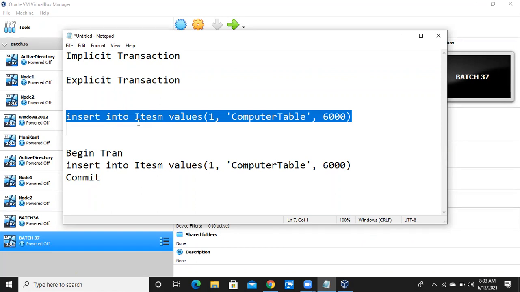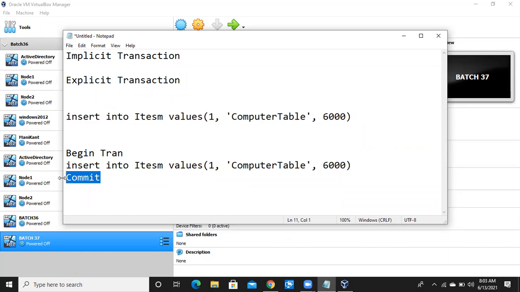So remember guys, only once you give commit, then only the transaction will be permanently saved. So all the implicit transactions are auto committed. Auto committed means how is it auto committed? Because SQL Server will add commit to each and every transaction. So all implicit transactions are auto committed transactions.